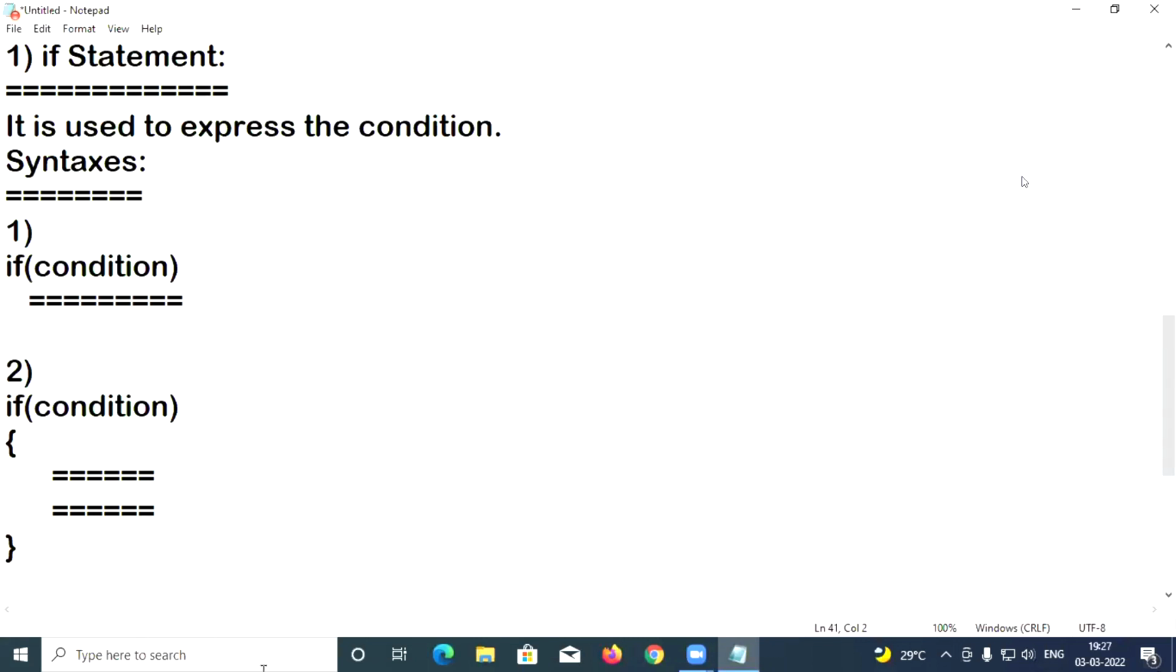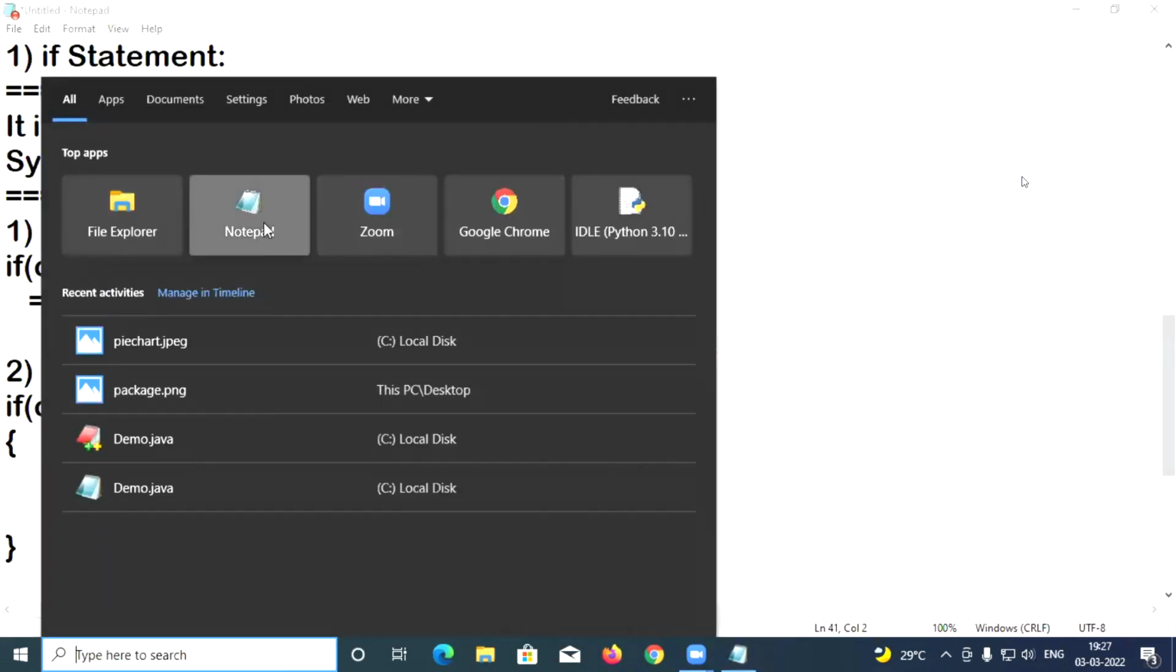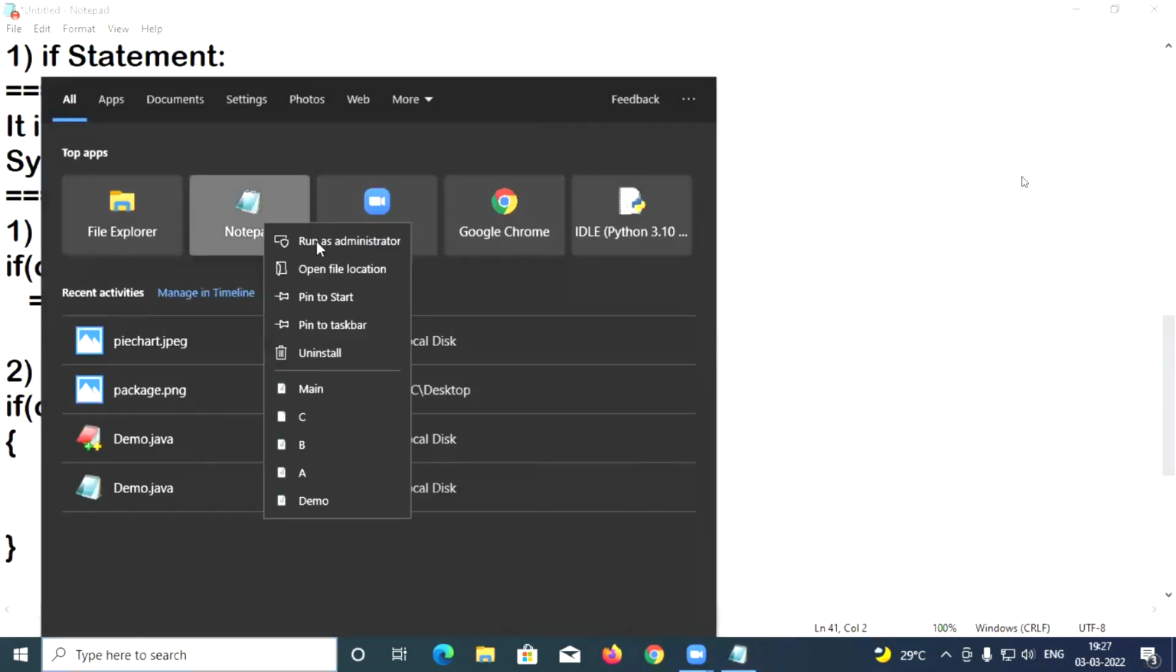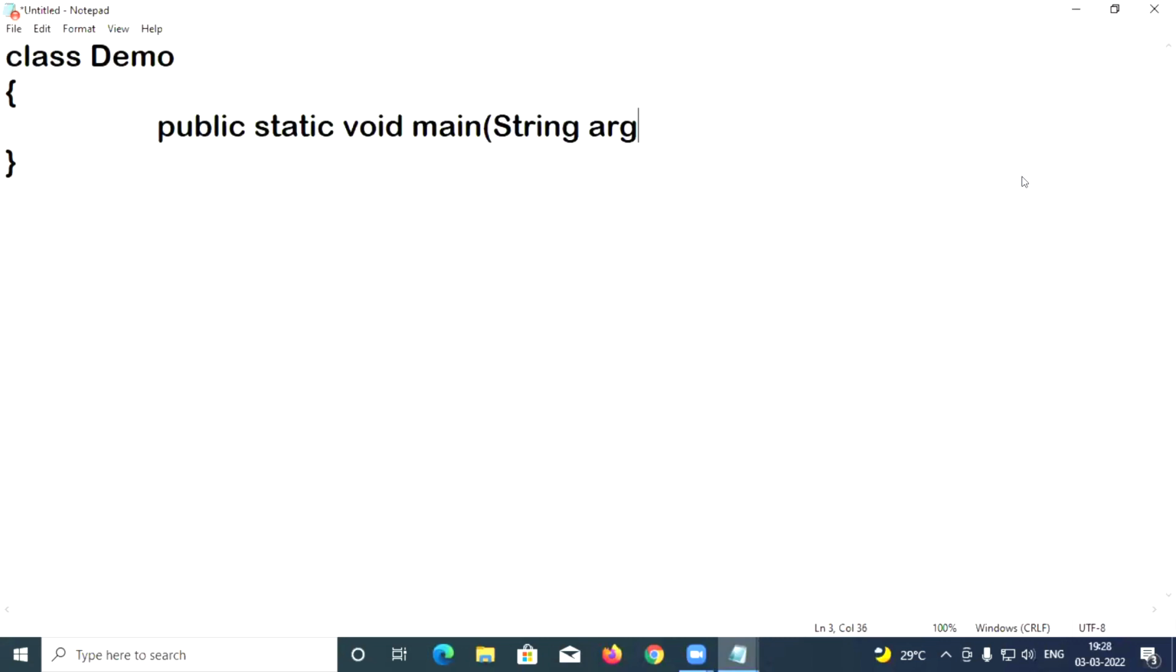Now I'll show you. Yesterday you have seen how to write a program, how to compile and how to execute it. I'll open Notepad, right click, run as administrator. Here, without a class, we cannot develop applications, so class name, open brace, close brace. Without a main method, we cannot execute a program under the operating system, that's why the main method is also required.